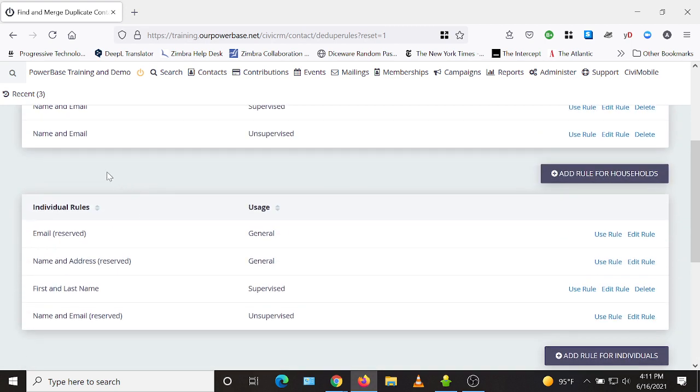Let's take a look at the individual rules first. So this is about people. And there are different types of rules. There's a rule called an unsupervised rule, there's a supervised rule, and then there are these general ones. Unsupervised rules, think of it as your strictest rule. It means that there's no human intervention. So the rule has to tell the database exactly what you consider a duplicate contact.